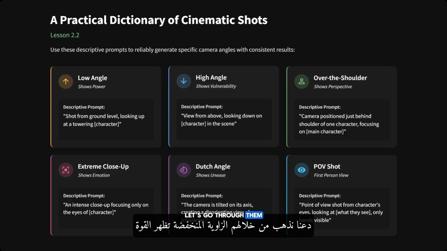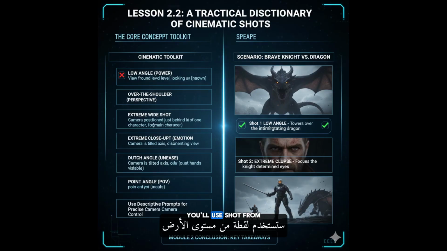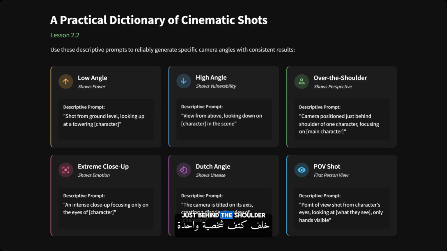Let's go through them. The low angle shows power. Instead of "low-angle shot," you'll use "shot from ground level looking up at a towering character." The high angle shows vulnerability. Instead of "high-angle shot," you'll use "view from above looking down on character in the scene." The over-the-shoulder shot shows perspective. You'll use "camera is positioned just behind the shoulder of one character, focusing on main character in front of them."